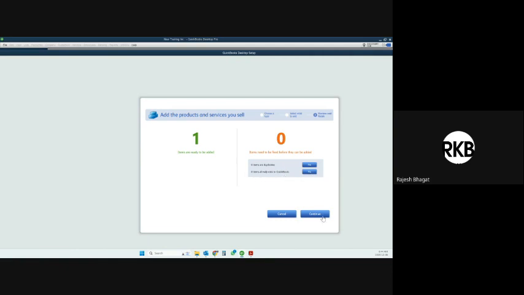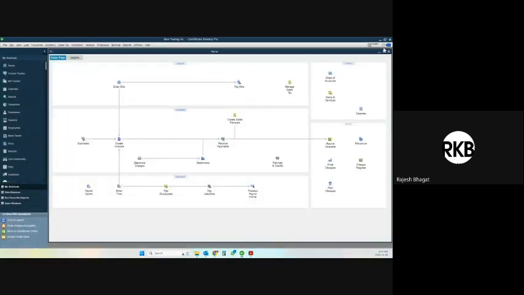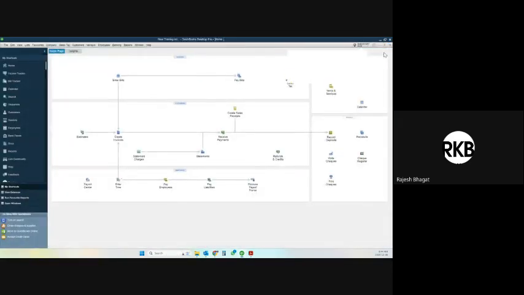So there is nothing to fix. Continue. Start working. And then the rest of the things we can add later. So you see at the top, the blue ribbon says the company is created, new trading company, and your company is ready to work.